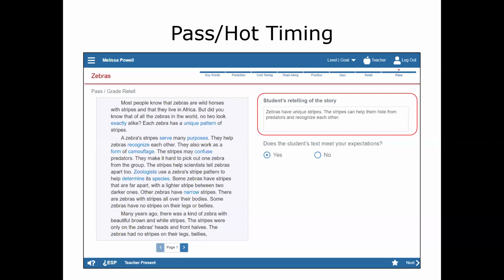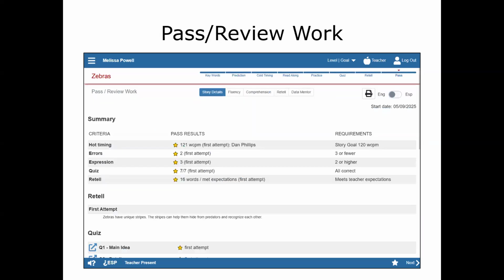Now the teacher is going to review the students' answers to those open-ended questions and the retell of the story. Here's the student's retell. So the teacher is going to decide if that retell met her expectations and then click on Next to continue. Under the Pass Results heading, each of these items has a star next to it, which indicates the student has passed all of the requirements for the story. And here are the requirements. So Melissa passed all the requirements.